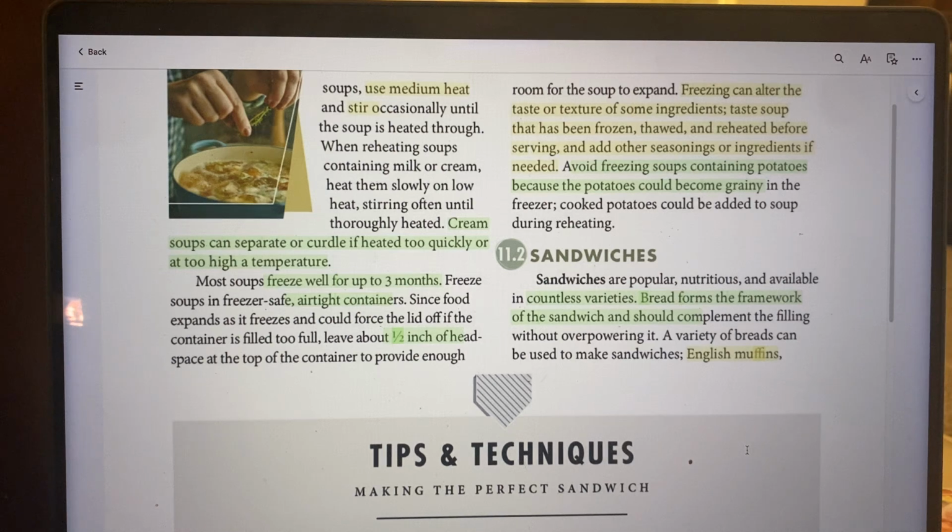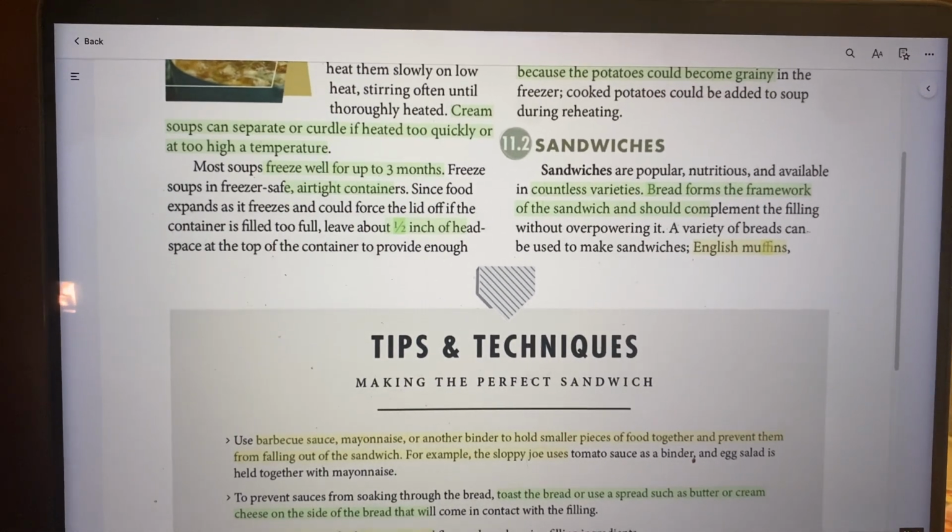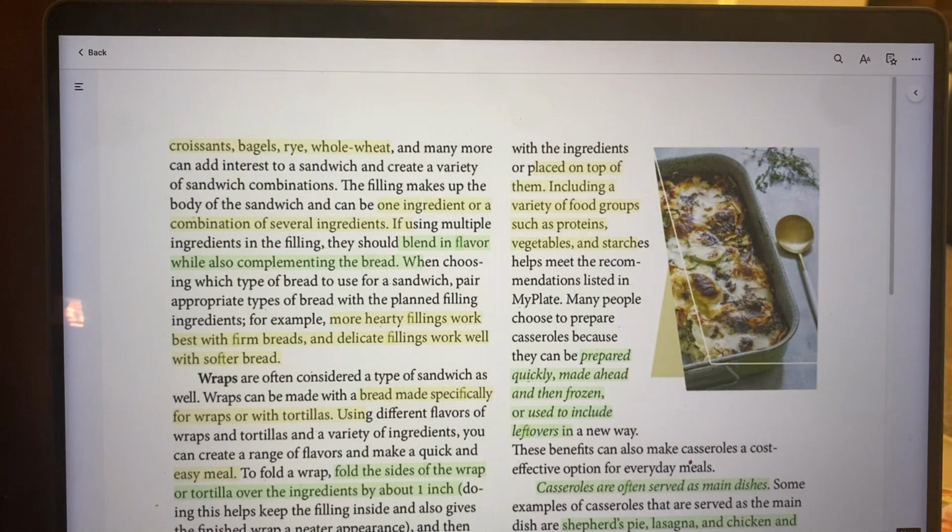Different kinds of bread form the framework of the sandwich, and they are complemented by a filling that doesn't overpower the bread. So you have to make sure the right kind of bread is used for your variety of sandwiches. And there's a variety of breads that can be used to make sandwiches. They have a list here. Let's see. We have English muffins, croissants, bagels, rye, whole wheat, and there's many, many more. You can use raisin bread if you want to make a sandwich. I just had a sandwich that was made with cranberries, and it was delicious. But you have to have the right filling.